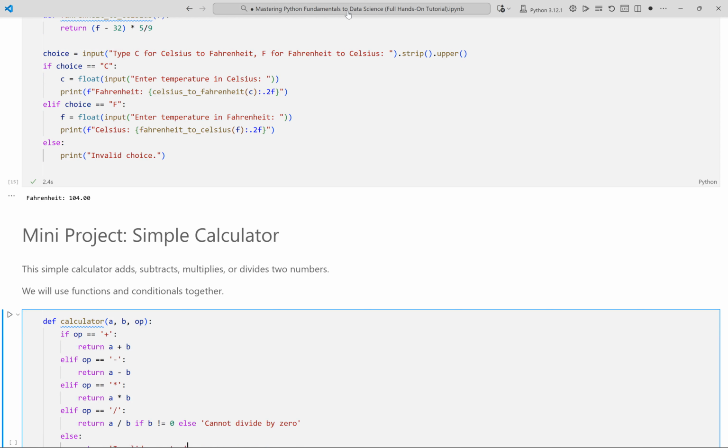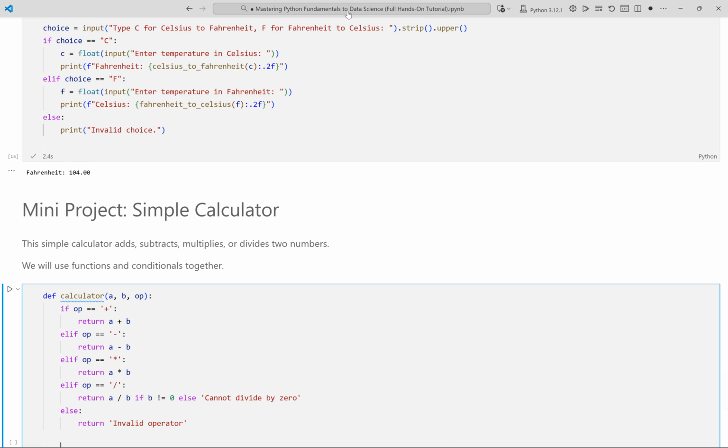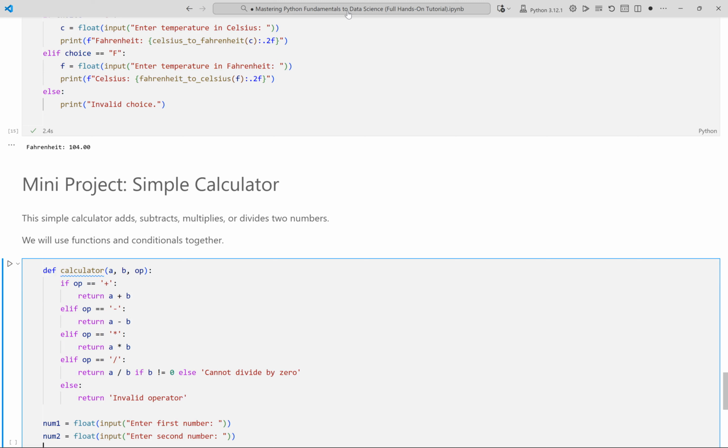Prompt the user to enter the first number and convert it to a float. Prompt the user to enter the second number and convert it to a float. Ask the user to provide an operator symbol: plus, dash, asterisk, or slash. Calculate and print the result by calling the calculator function with the user inputs.